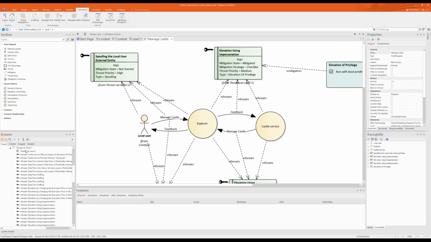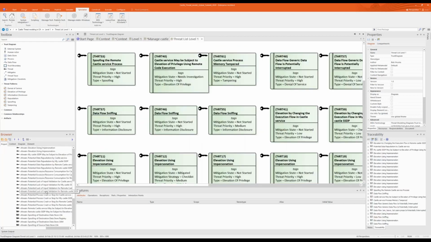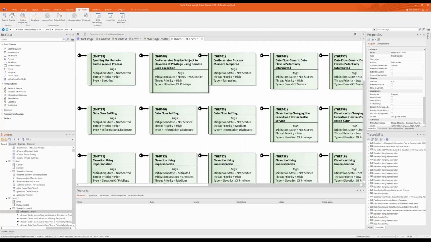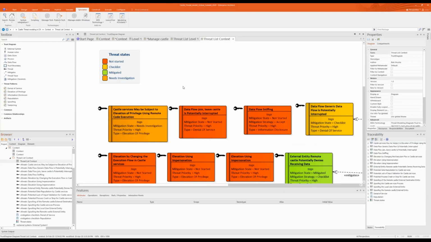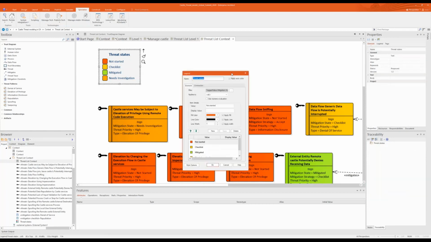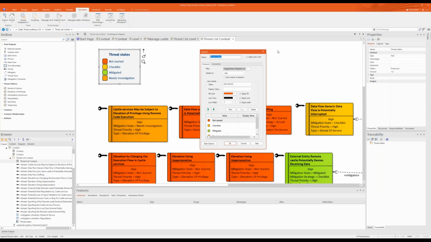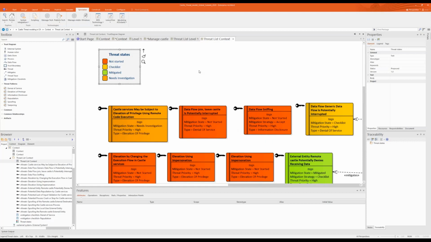This is just the way you could structure all these threats, how you can group them by package, and also what you can do is leverage the diagram legend, which, based on these settings, defines the color code of the threats given whether they were started or not, to show the progress of how they were addressed.